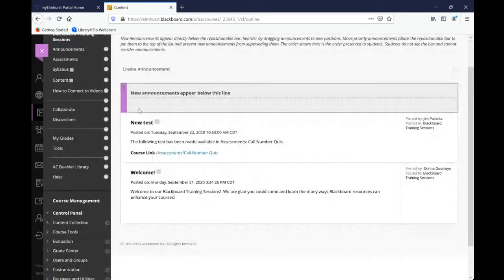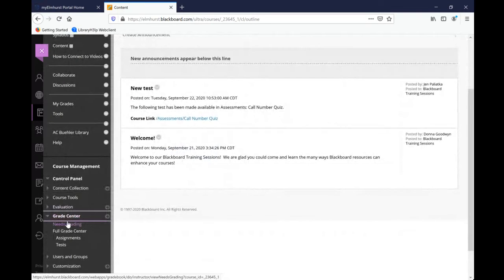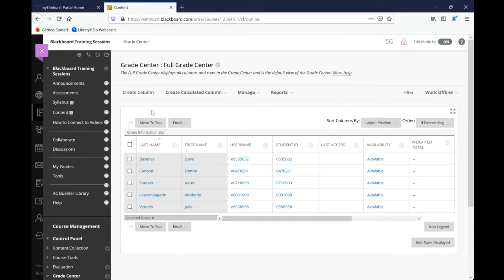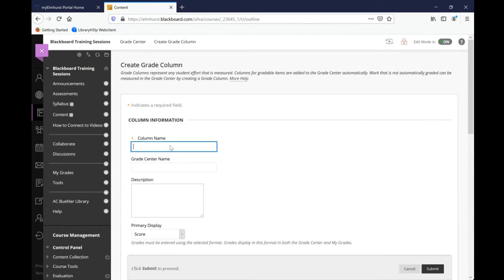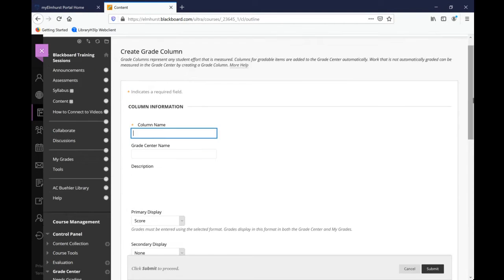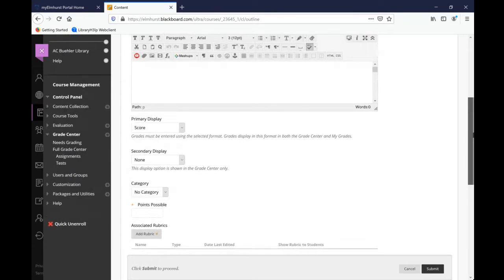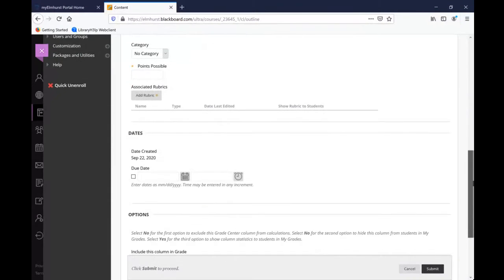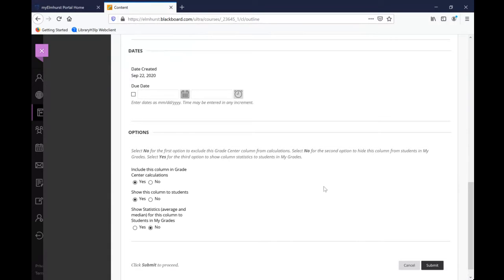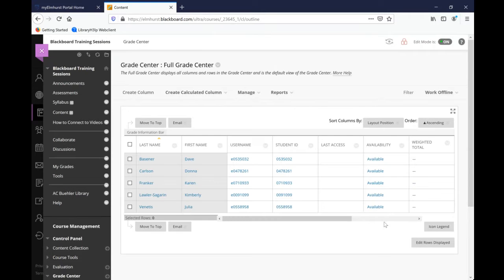Okay. So the Grade Center. There are two ways that things get into the Grade Center. The first way is you add a column yourself. You say, I want to create a column. I make a column, I give it a name, I tell it what it is. I tell it how many points I want it to be, how I want it to display, et cetera. If it has a due date, you can add all of that. Do I include it in the Grade Center calculations? Do I show the column to students? Hit submit.